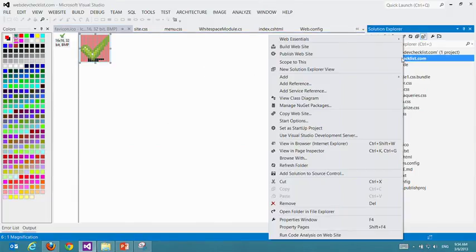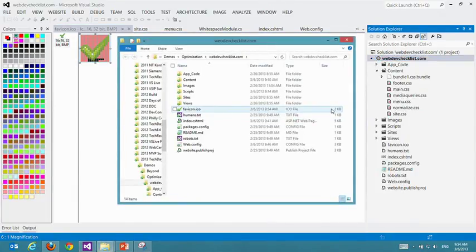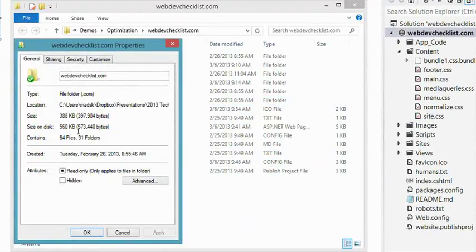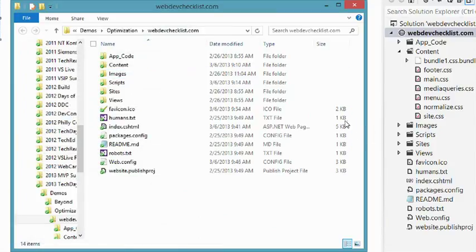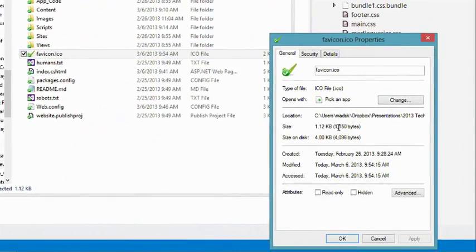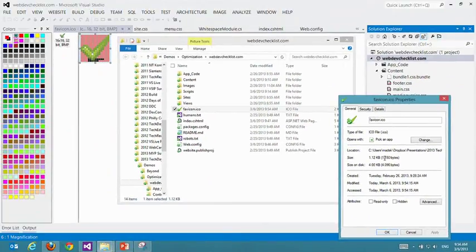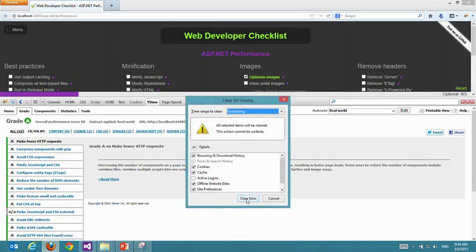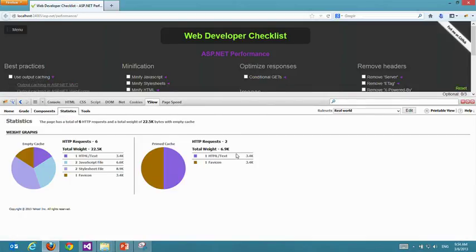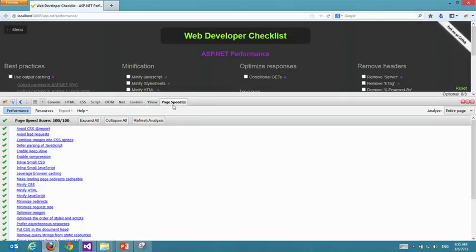If we go back and look at it now, we're down to something more manageable, 2 kilobytes, probably less than that. Yeah, here we go. Not even a kilobyte. I took the wrong one, didn't I? There we go. Yeah, 1.12 kilobytes. That's a huge difference, going from 32 down to 1. So let's rerun this. And we can see that it now looks really good. So for Page Speed, we're good.